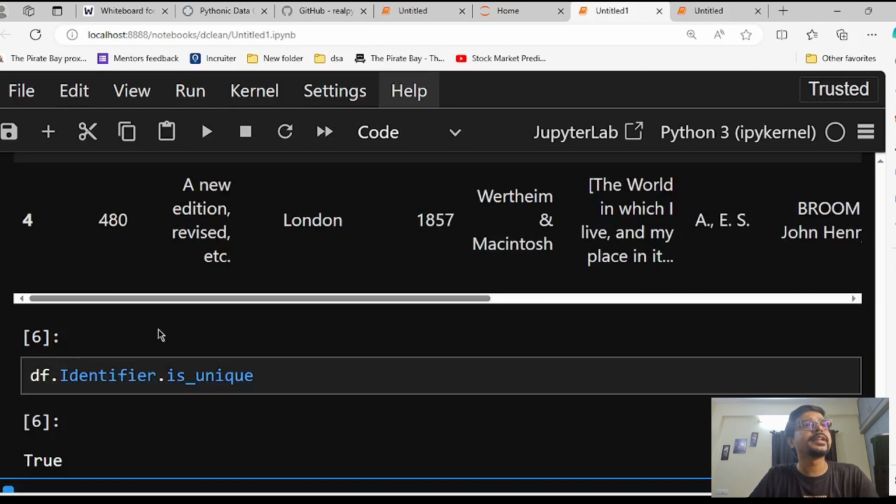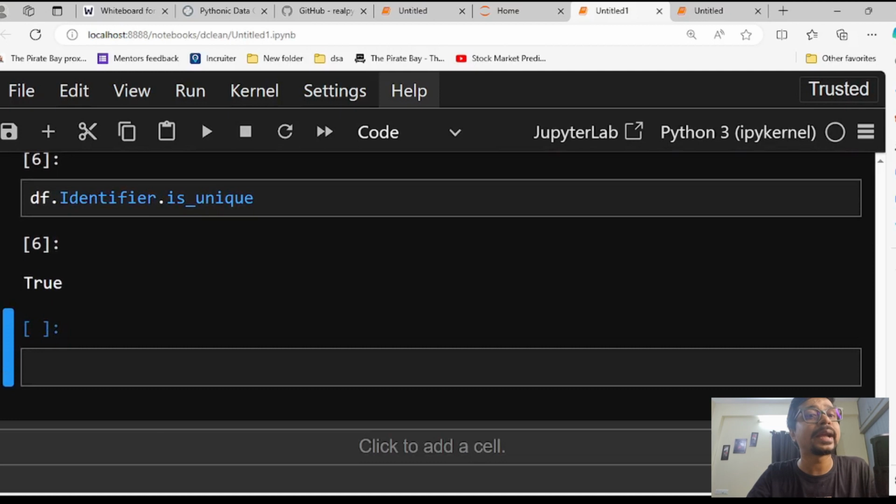Okay, so you can see df dot Identifier dot is unique. I'm asking the data frame whether the identifier is a unique column. If all the values of the identifier column are unique, then definitely it will tell you it is unique. Okay, so that's how this works. So now I can understand this identifier is a unique column. That means I can make identifier an index.